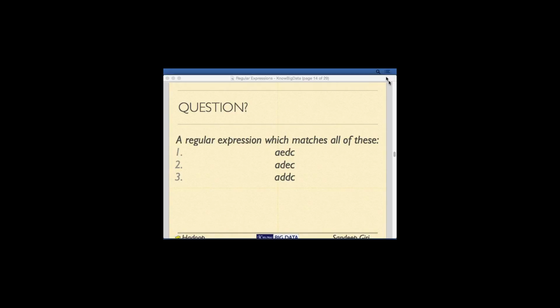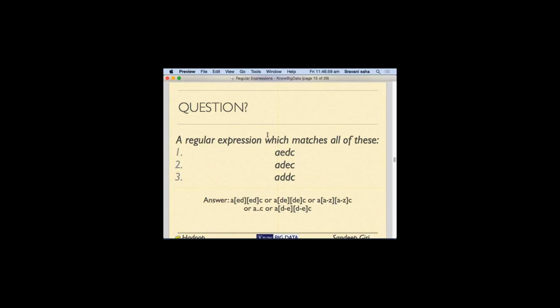Can anybody else give? So this will be A, then square bracket with A to Z, and then again the same thing there, A to Z. Correct. But then apart from this it will match multiple other strings as well. So there are many, many answers to this. There is no fixed answer.